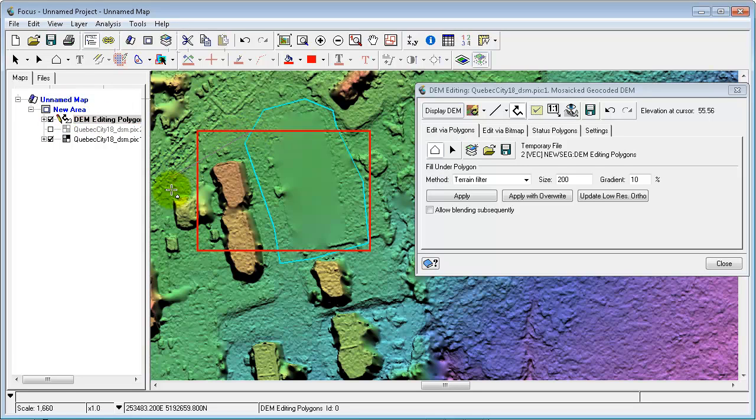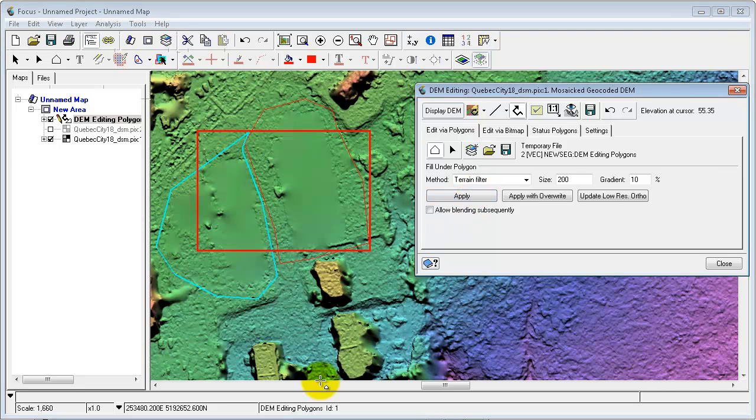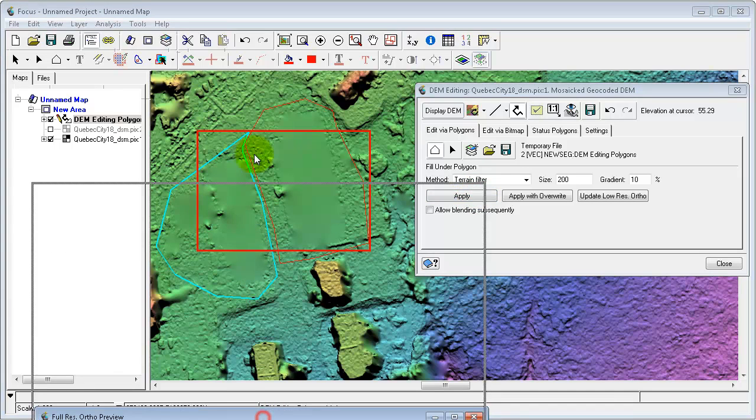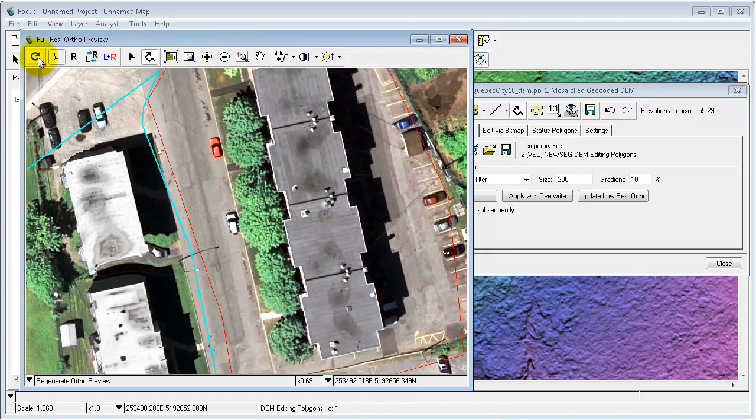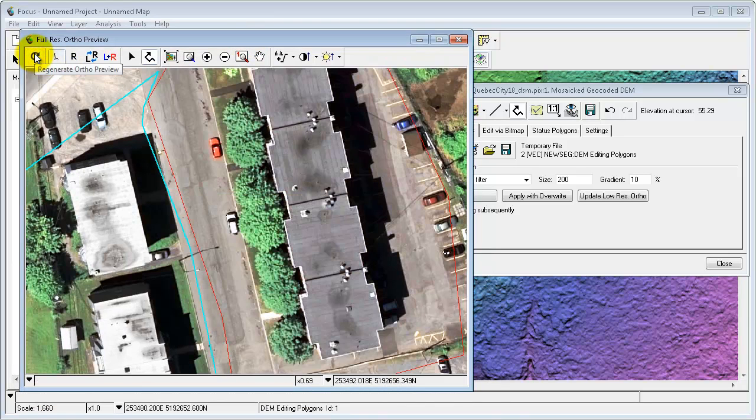I'm going to click my polygon. I'll just put a larger area here. And I'm going to apply the same filter. There we go. And I'm going to come back to my preview and load that up. And there you have it. Our buildings are nice and straight, and we have a much nicer looking ortho product.